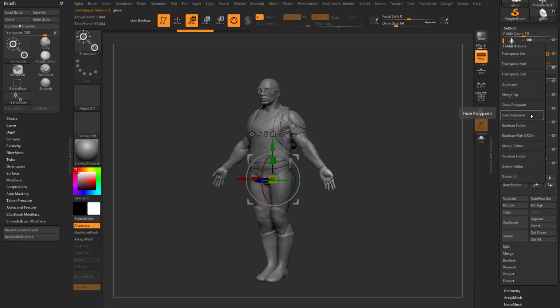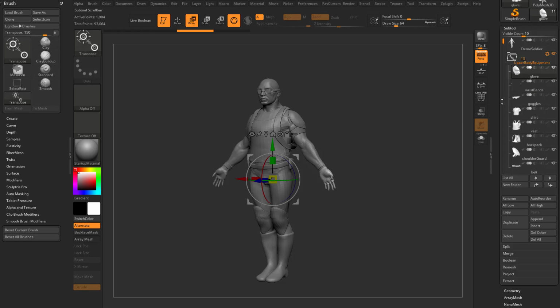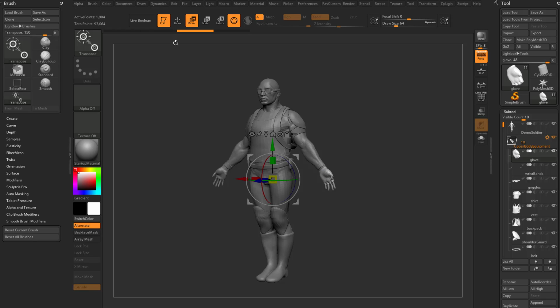Same thing with hide poly paint. And we haven't gotten to Booleans yet, but you can Boolean a folder. Let's do just a quick demo on that.